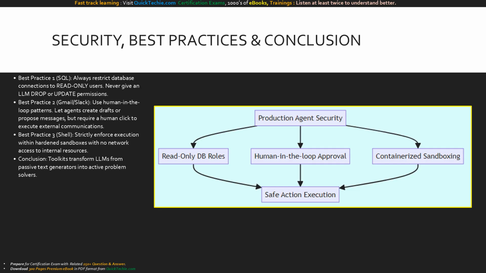Our final diagram is a security mind map. Production agent security rests on 3 pillars: read-only database roles, human-in-the-loop approvals, and containerized sandboxing. Only when all 3 of these security constraints are firmly in place can we achieve safe action execution, protecting both our infrastructure and our users while unlocking the massive potential of AI agents.